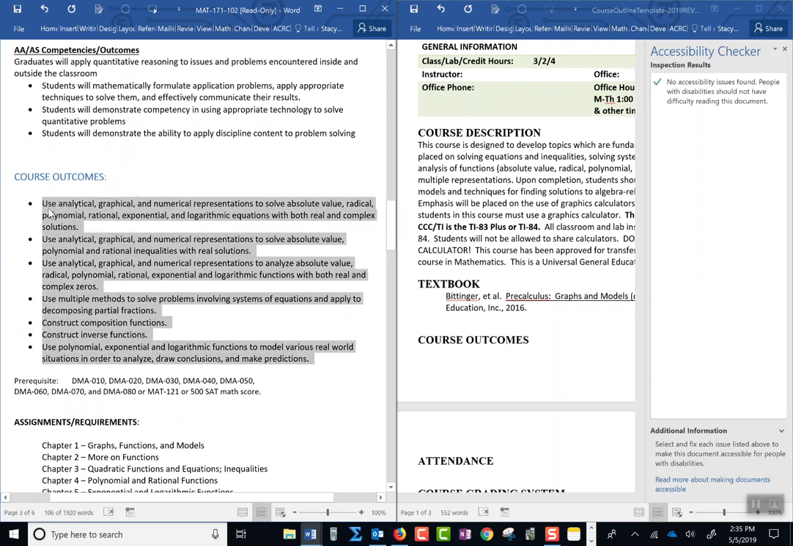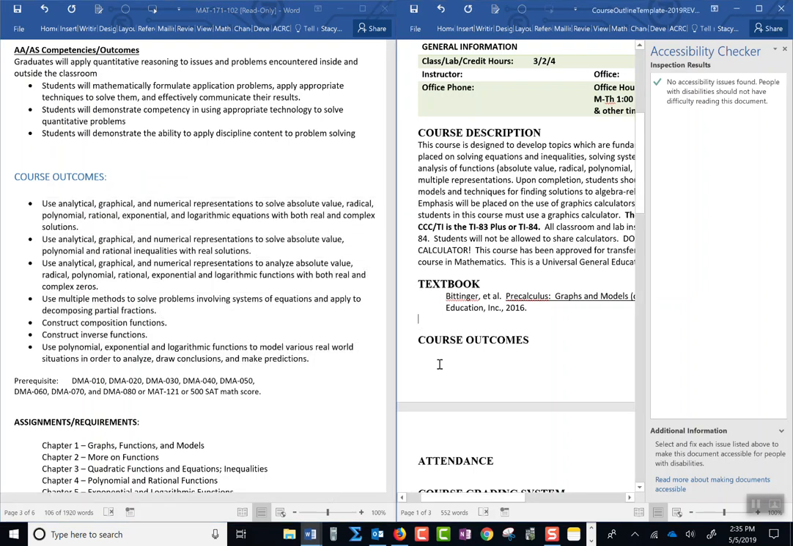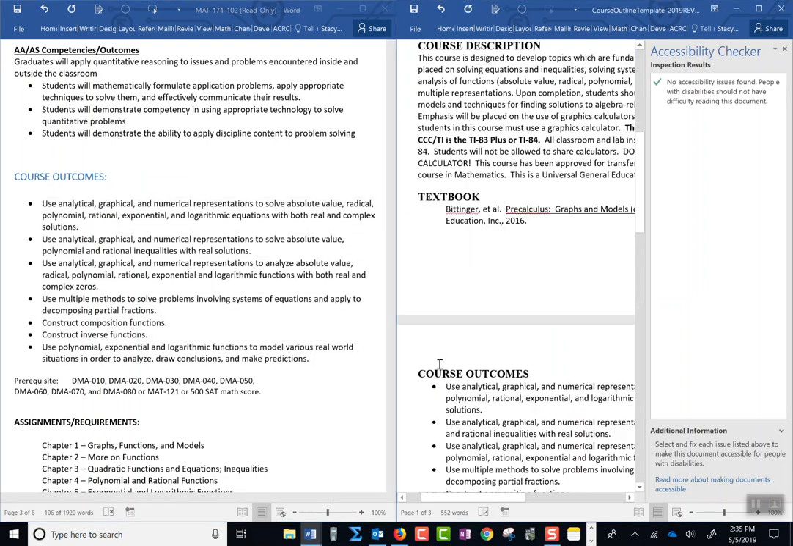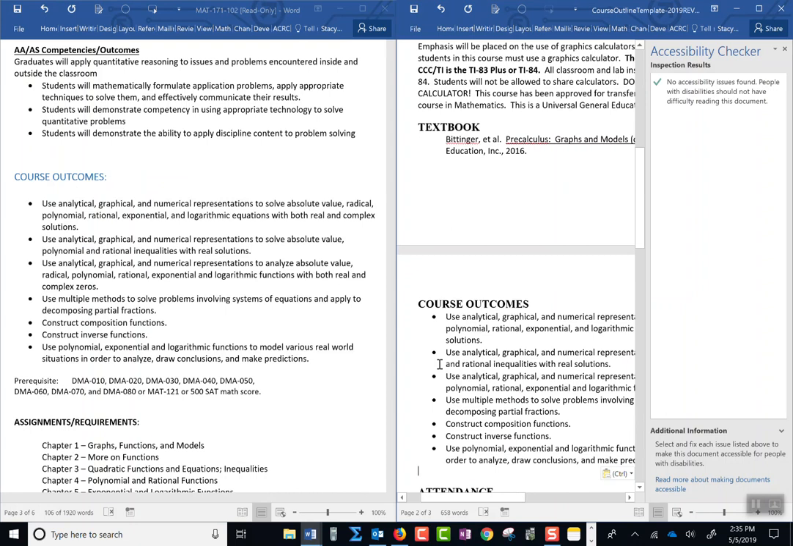Now, if yours is not, I don't think the order matters so much, but you do need to make sure that you have all of the information that they have asked you for. So you do want to make sure all of that is there.